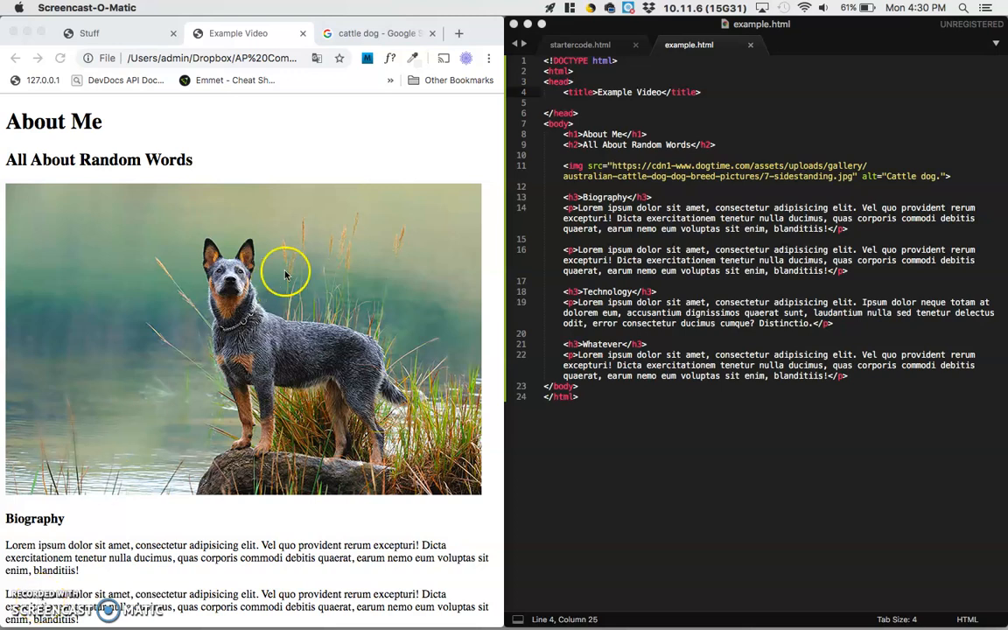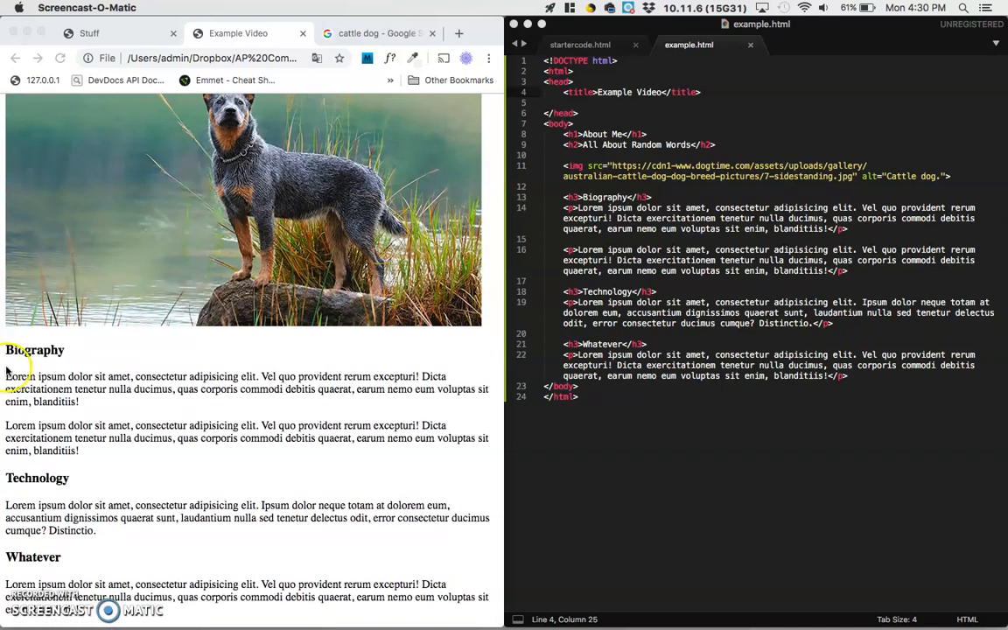Hey guys, this is Carrie, and in this video we're going to be looking at using CSS to style a web page. So we're starting off with a pretty plain web page. We've got just a sort of about me with some random words as the text.